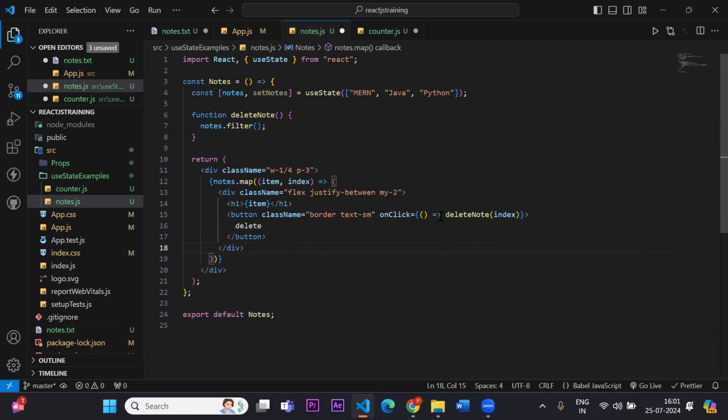If we are not using an arrow function, then this function will run automatically, even if we don't click on the button. When we convert it to an arrow function, it will only run when we click on the button. Like when we click on delete, this function will only run. Okay, so the index is passed.